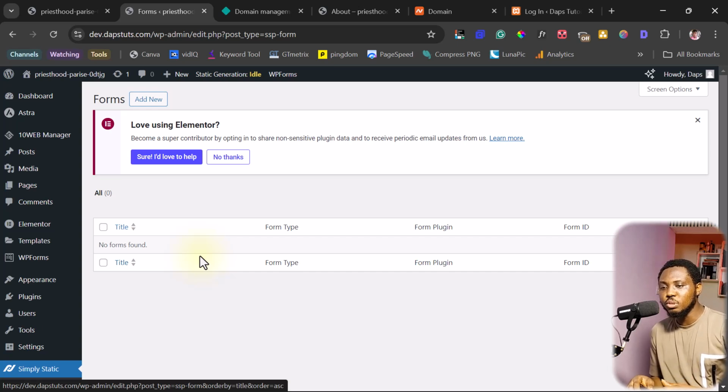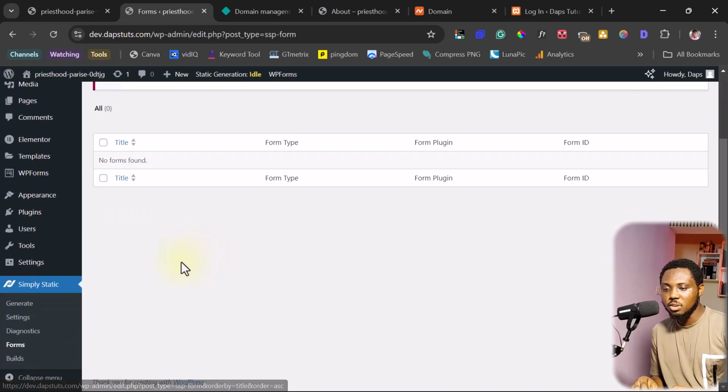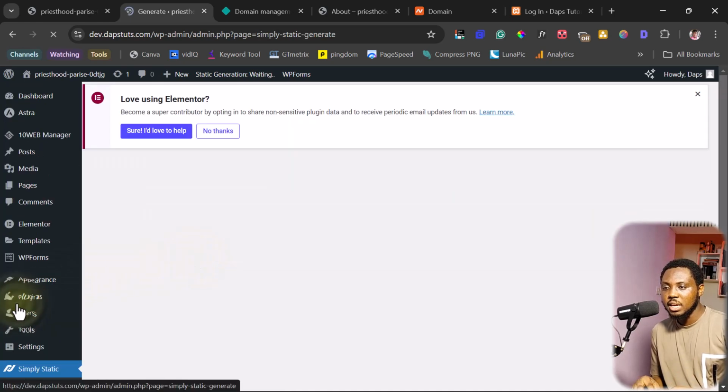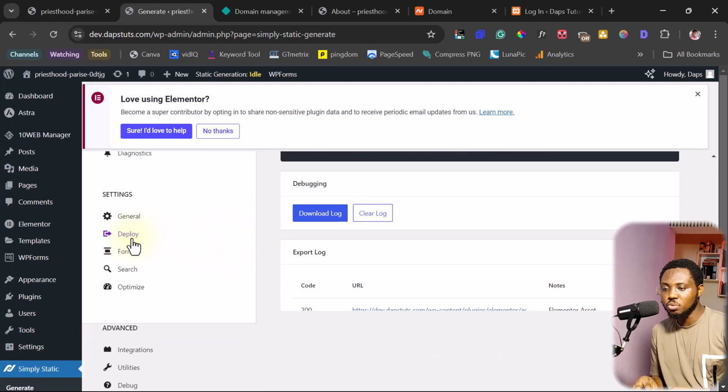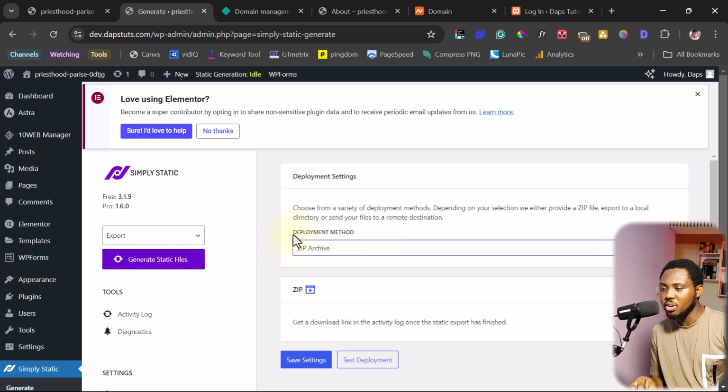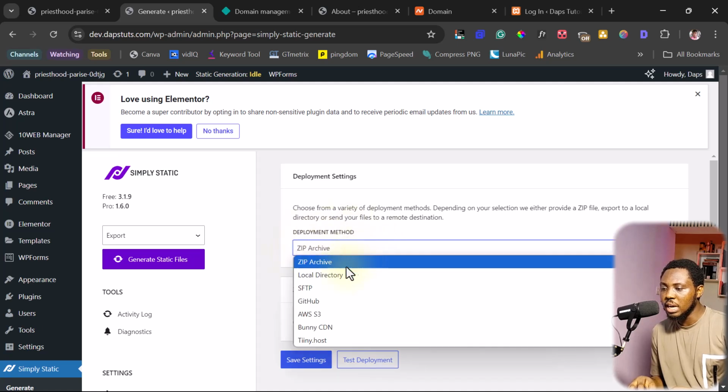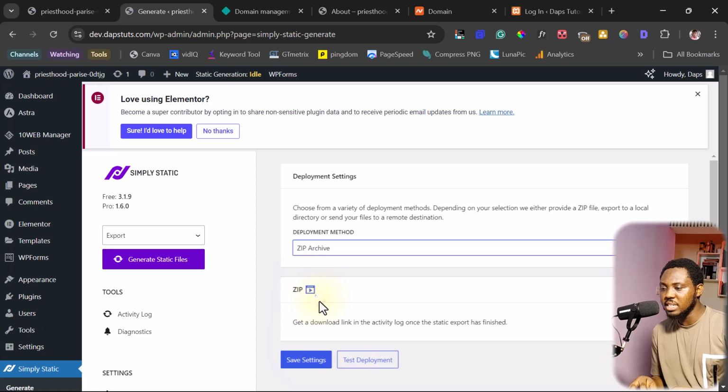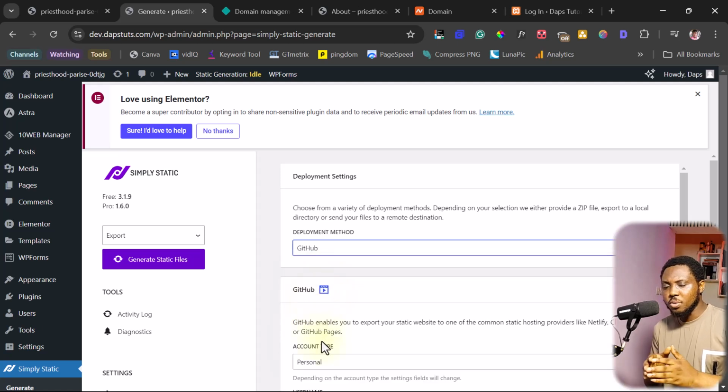For you to be able to publish your content directly from here to Netlify, you need to come back to Netlify here, and then you need to come to deploy. From here, you can see that you can choose your deployment method. By default here it is at zip archive, so you can choose GitHub. So the question now is, why GitHub? And I think I showed you earlier that Netlify works seamlessly with GitHub.